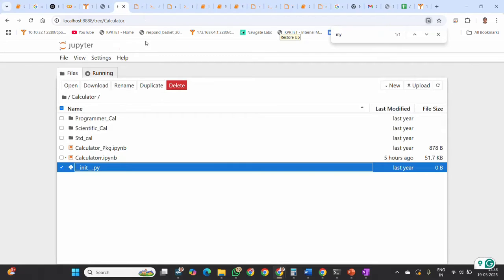You may or may not have some values, or it can be just an empty file. I've created just an empty file. How to create it means just click on this New and you can create a new file, and you should save it with double underscore init double underscore dot py.